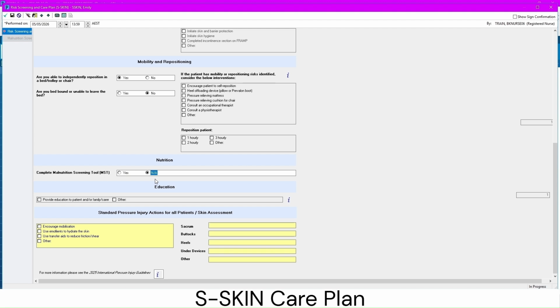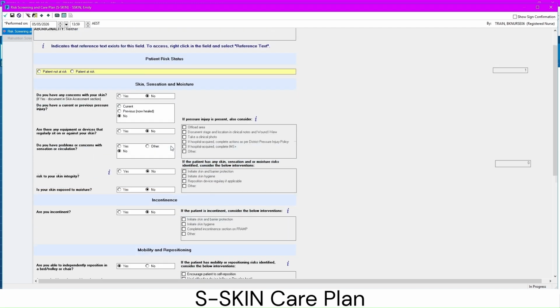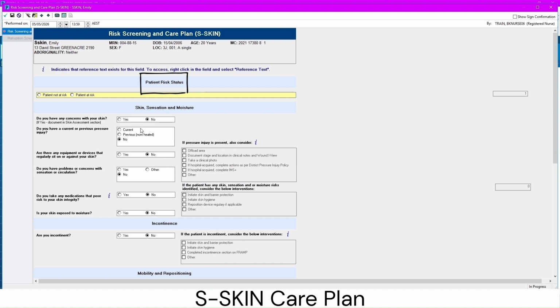Now, let's consider the standard pressure injury prevention actions that should still be applied where appropriate. Encourage regular mobilization. Use emollients to maintain skin hydration. Complete and document a skin assessment on the right side, with skin being intact. Based on this assessment, there are no identified risk factors. Return to the top risk status and indicate the patient is not at risk of developing a pressure injury.